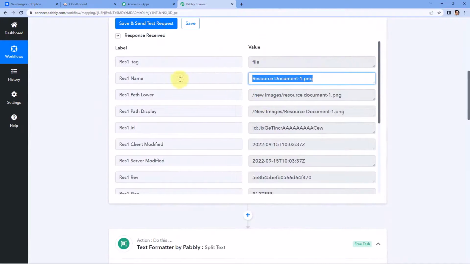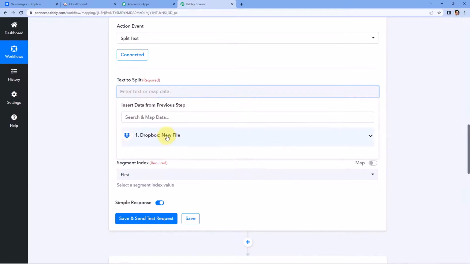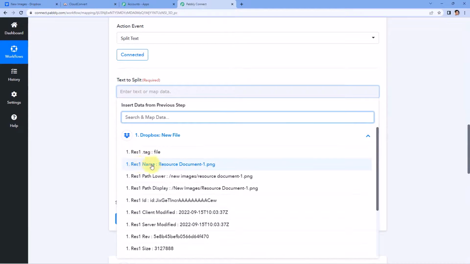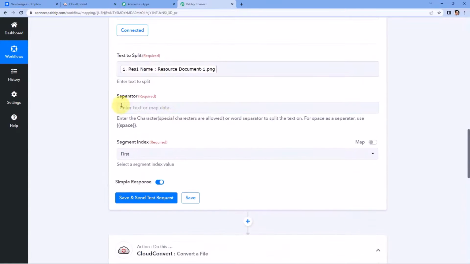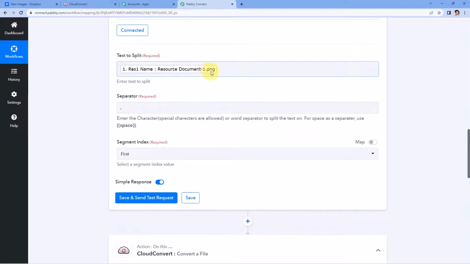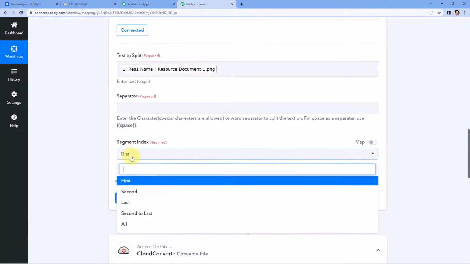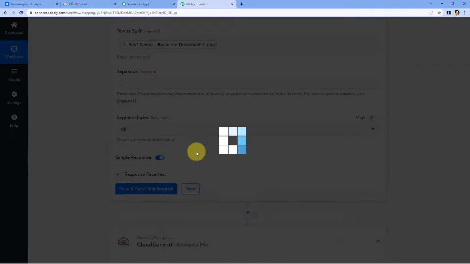We want to split the name of the file. So we are going to map this response of the name of the file over here. And we all saw that the process of mapping is simple. Just click here, and from the drop down, select the response of our choice. So we have selected our response. After that, it is asking us for the separator. The separator will be this dot, this full stop, which is between the name of the file and the file format. And then in Segment Index from the drop down, select All and just click on Save and Send Test Request.